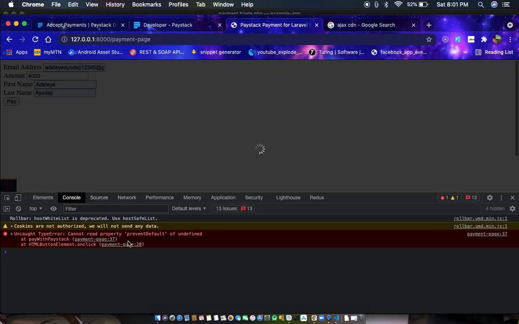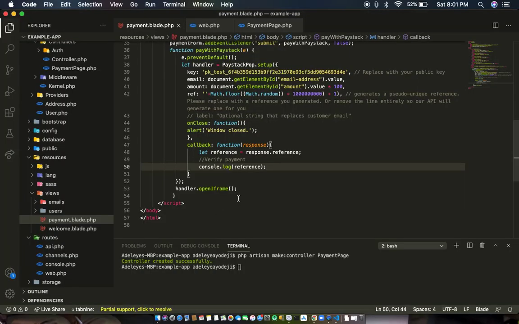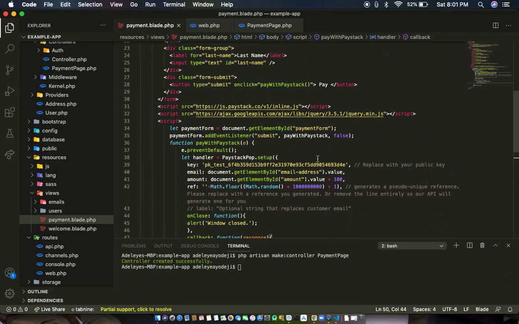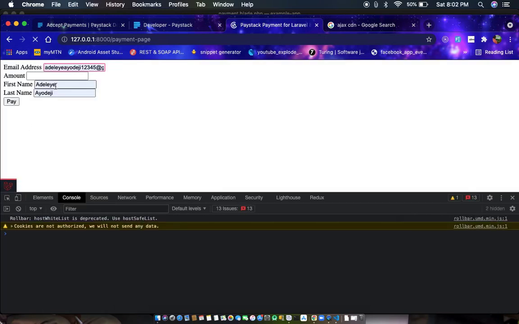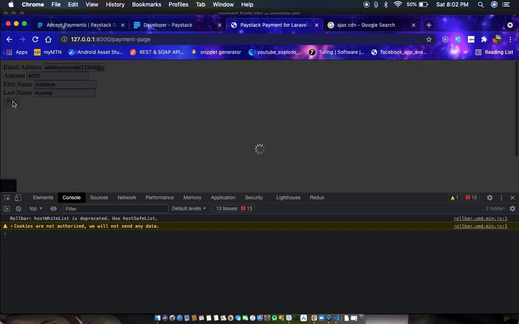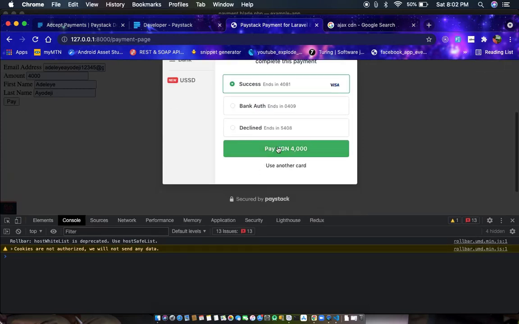Oh, we have an issue. Prevent default cannot prevent default of undefined. Okay, we have an issue with our prevent default. Our prevent default is undefined due to some issue. So let me pass in event here, and refresh this page. I think that's what is causing the issue. 4,000, nice one.